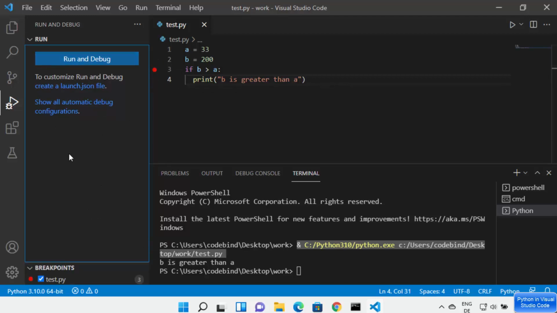Now, for the first time when you are debugging your Python script, when you click on the debug icon here, you will see this run and debug button here. And also you will see this option which says to customize run and debug, you can create a launch.json file. So here you will be able to customize your debug file. For example, which debugger you want to use for your debugging, which Python interpreter you want to use, which file you want to use for debugging. So all these options you can give in the launch.json file.